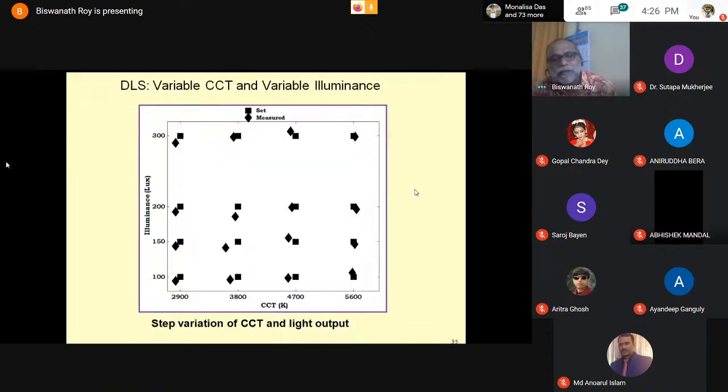Flow diagram. The dynamic light source is tested with 4 discrete sets of CCT from 2900 to 5600 and 4 discrete sets of illuminance values.